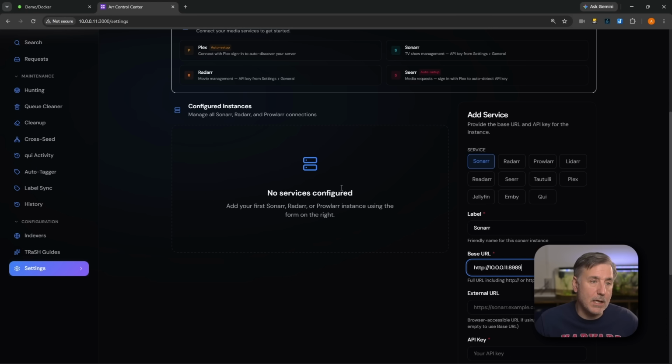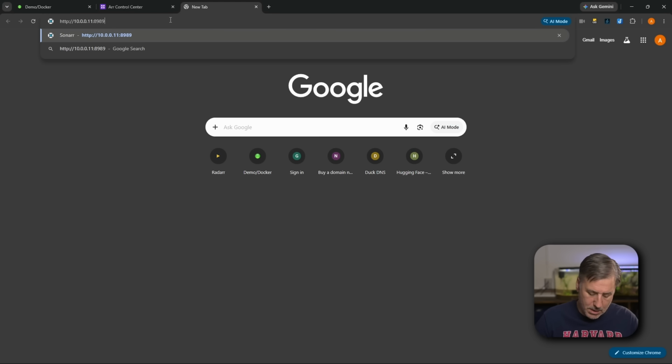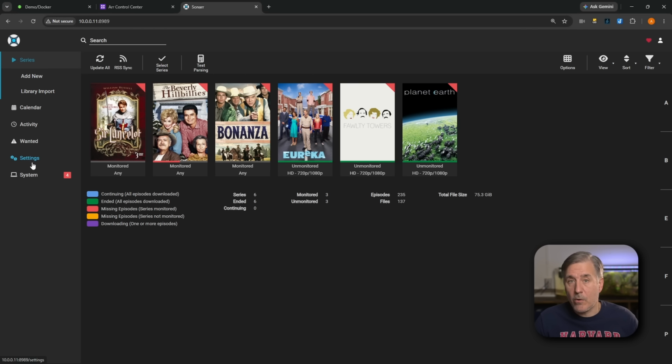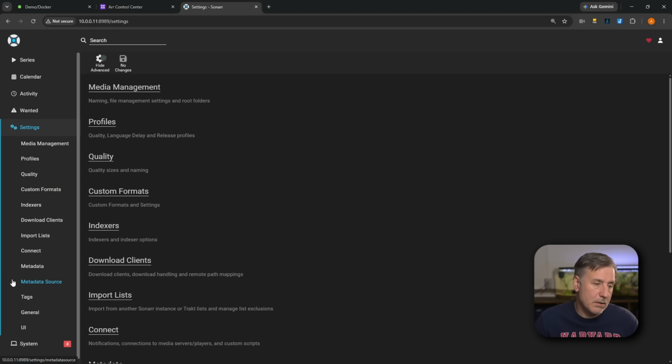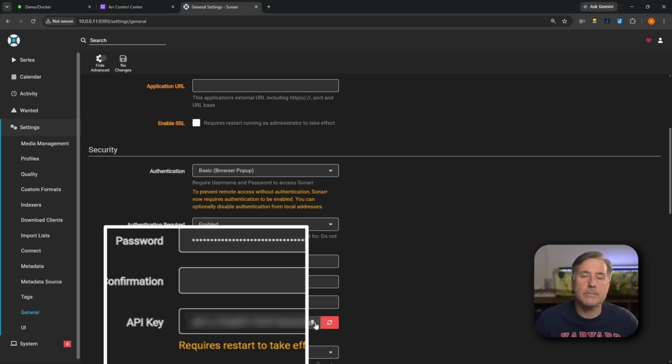External URL, if you have one available, you can put that in there. On my demo server, I don't have this publicly available, so I'm not going to put one in. But if you did, you just put in whatever the URL is. API key, let's go grab that. I'm going to copy this, open a new tab, paste it in, browse to it, log in. The API key for Sonarr is under Settings, then General, then underneath Security, just a little bit further down, you'll find API key listed. Copy that.